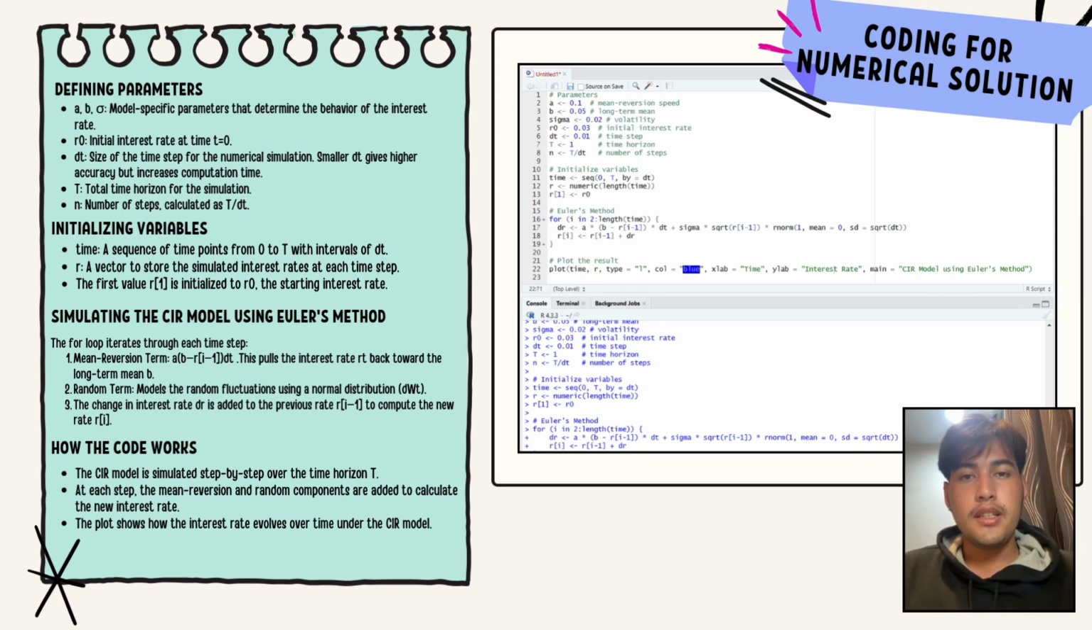The parameter dt is the time step size in our numerical simulation. Think of it as the resolution of our model. Smaller values of dt give us more precise results because we are capturing finer changes in the interest rate. However, there is a trade-off. Smaller time steps mean longer computation times.